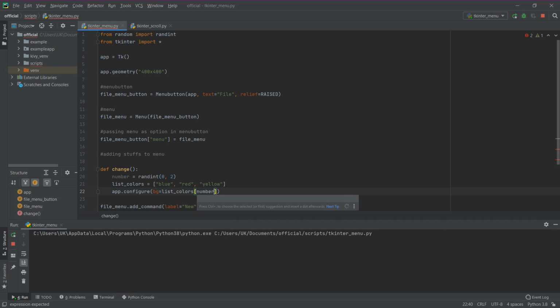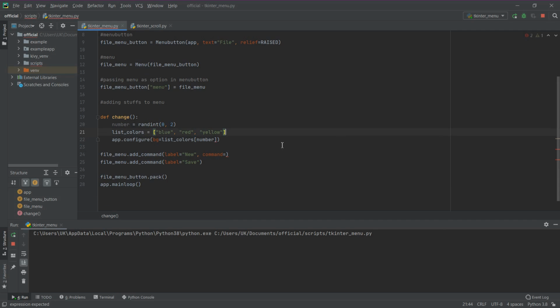We have already done this function in our previous video, so you can check out what we are doing here. That's pretty simple. Now I'll pass the function here, change. You can also pass the function as a single line function here.